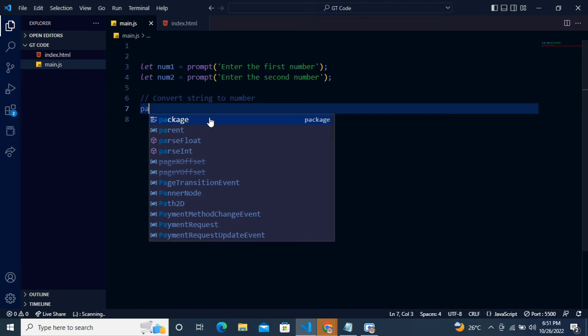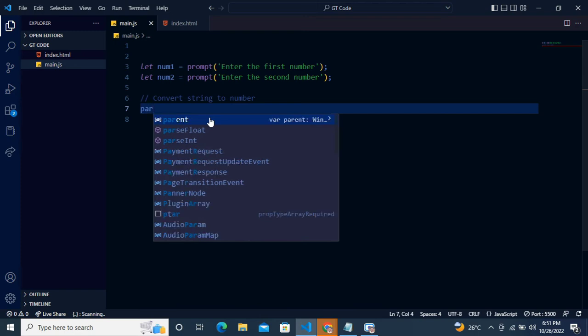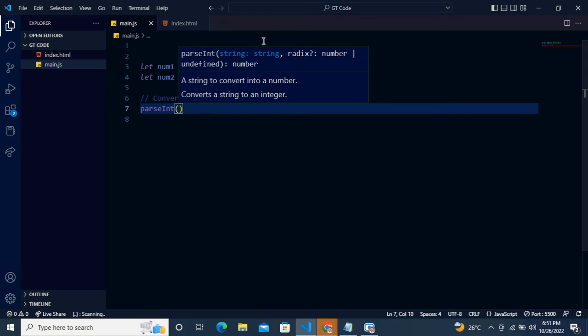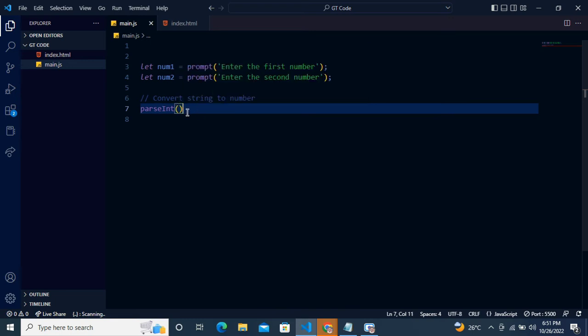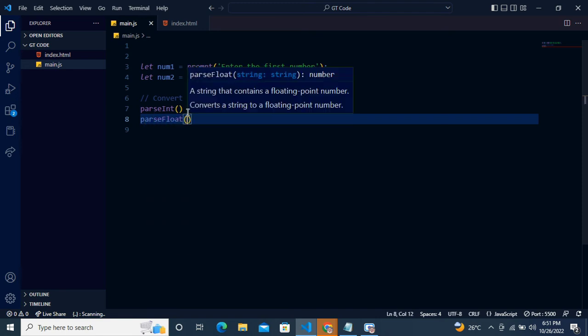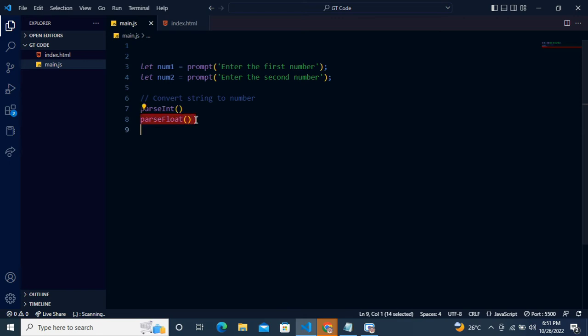To convert this to a number, we can use parseInt. You use parseInt if you are trying to get an integer number, a whole number. If you are expecting a floating point number with a decimal point, you use parseFloat. So for now, let's just go with parseInt.